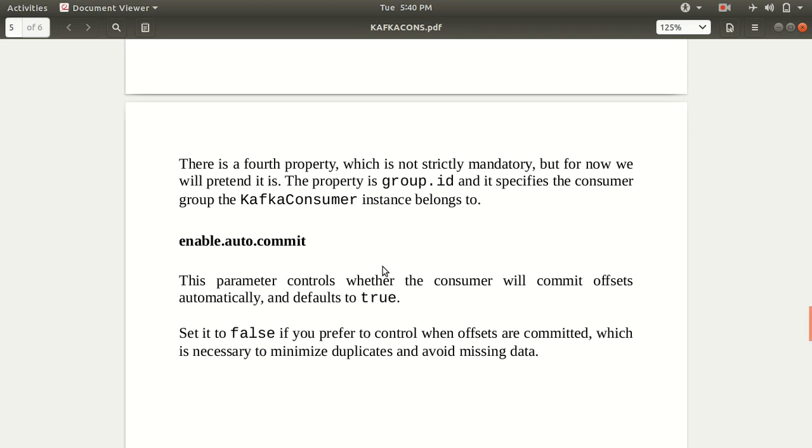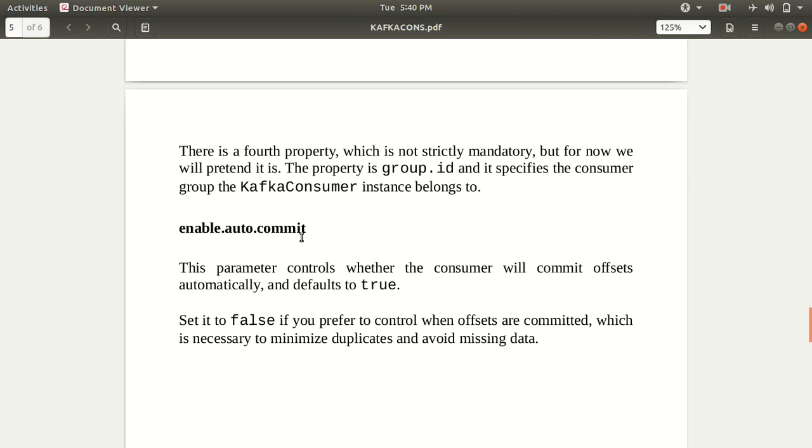The last thing we have in this case is enable.auto.commit. You will find this property in my code as well. Why is it important? Because this parameter controls whether the consumer will commit the offsets automatically. I guess I've already explained the term offset in the Apache Kafka terminology. The offset is like a serial number given to each message, so that we can keep track of up to what level we have consumed and read the data. So it's a series of numbers associated with each message, called offsets.